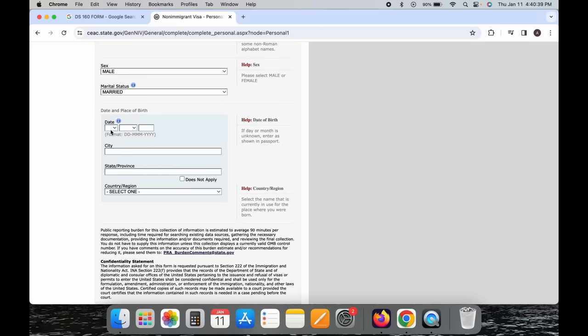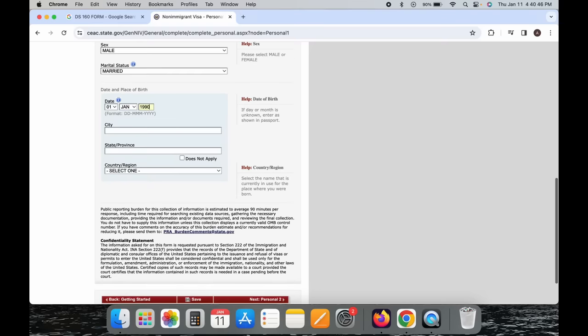Here we have to select the date of birth. So I will just select a random date of birth, 1st January 1990. Here we can select a city, so I will select Mumbai. State. In some passports, the state is mentioned. In some passports, the state or province is not mentioned. So if in your case it is not mentioned or not applicable, then you can select does not apply. In this case, I will just fill it here.